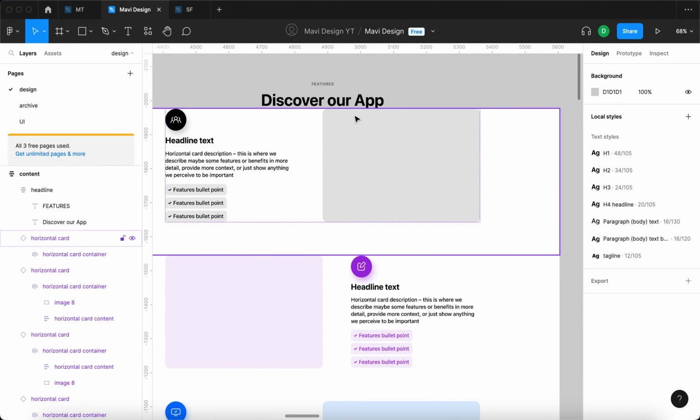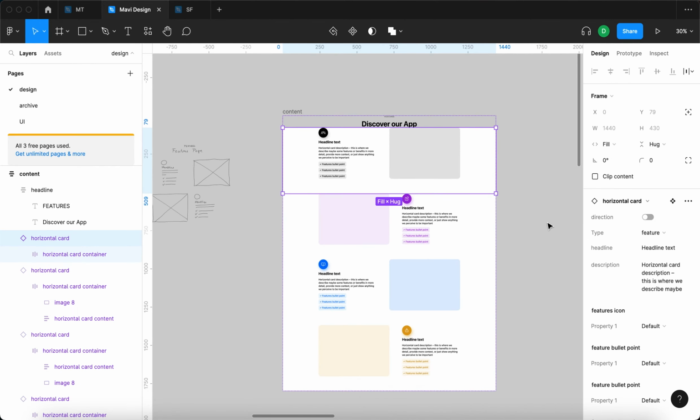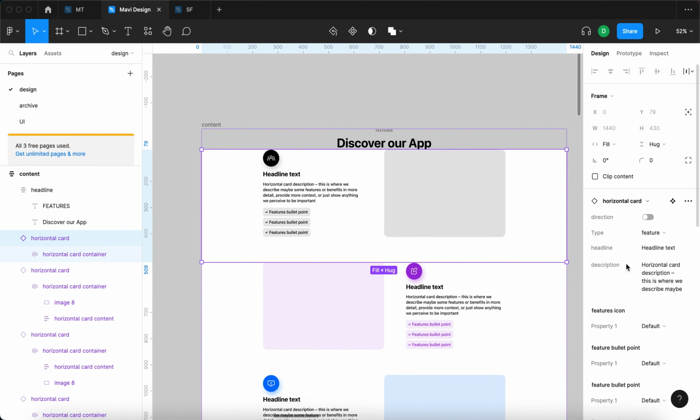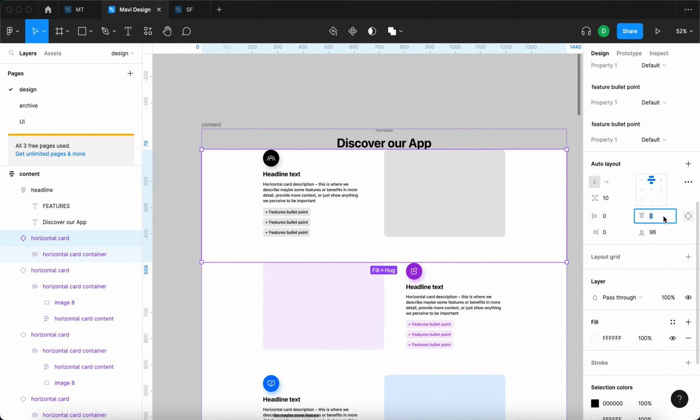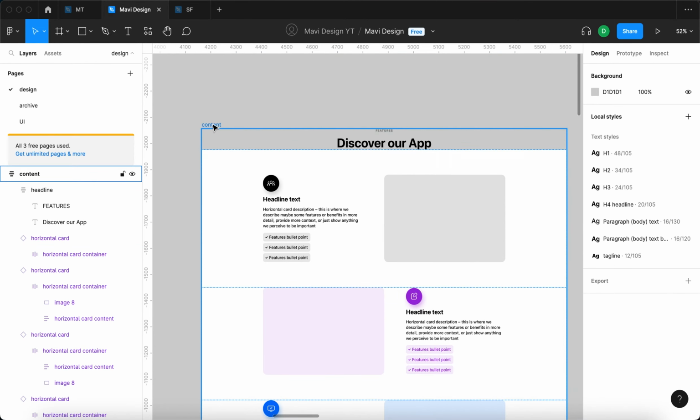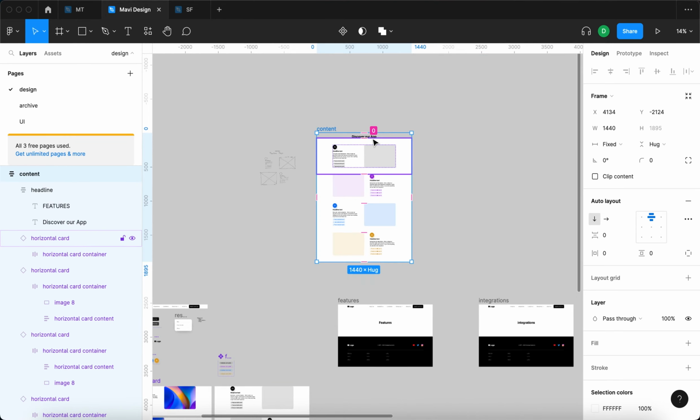But because we have no top padding on this section, you can see we get no spacing here, but we are going to fix that by setting the spacing to 96 on top of the first feature, which is going to push all of the content downwards.